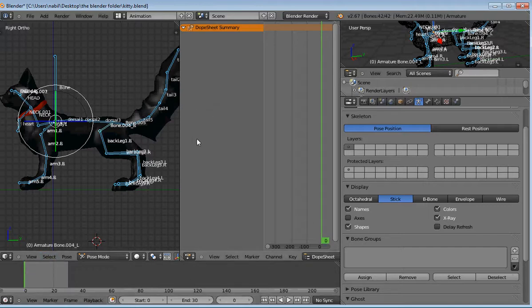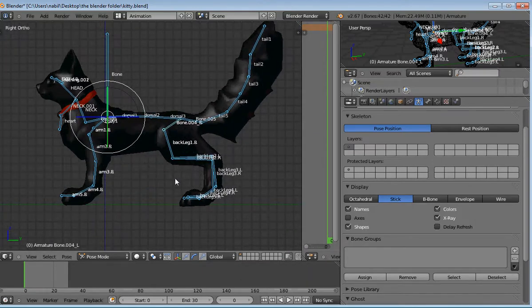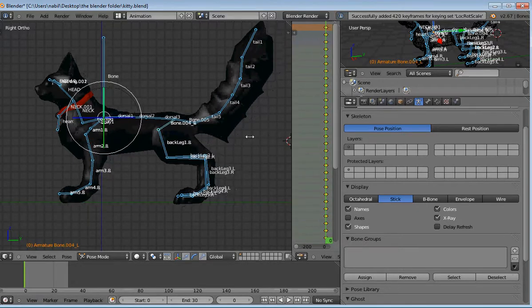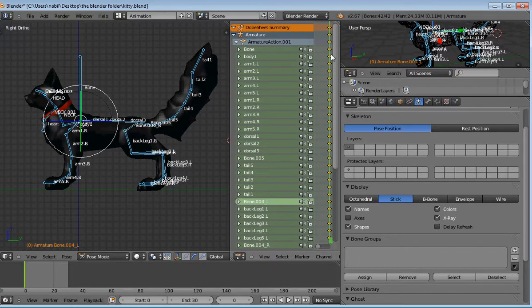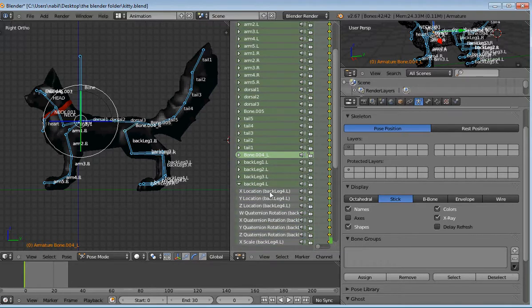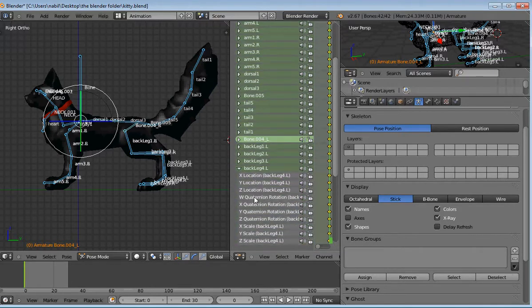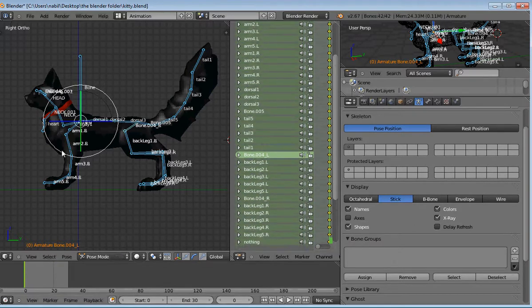So you go to 0, and having selected all the bones, you click on I, and now a yellow line will appear. There we go. All the bones have their location, rotation, and scale recorded in time. Like that back leg has its location XYZ, rotation XYZ, and scale XYZ. Okay, so this is the first frame. All the bones will look and be positioned this way.